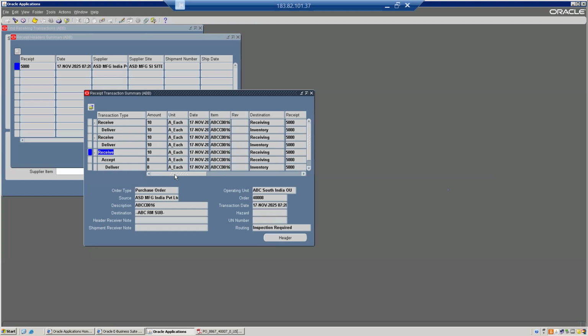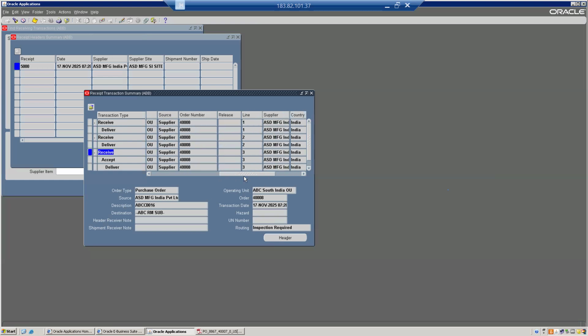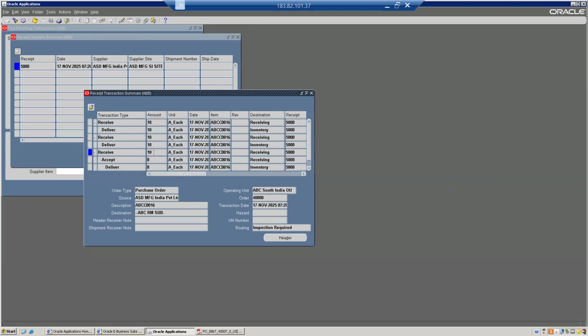And inspection required, coming down. This is the third line, right? What we did first, the receiving we did with 10 quantity. 10 quantity we received, and how much accepted? Only 8 we accepted and 8 we delivered. You will see different timings for this.